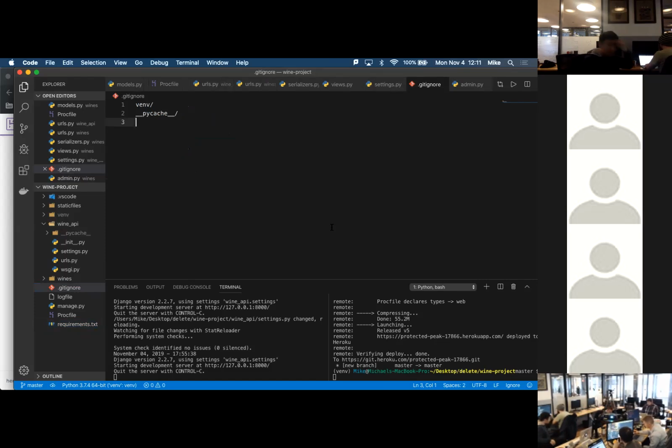Now, if you pip freeze too early and you didn't get django-heroku in your requirements.txt, you'll have to commit that change to your requirements.txt before you push it up to Heroku again. So every time you make a change, in order for it to reflect on Heroku, you have to commit and then push up to Heroku.